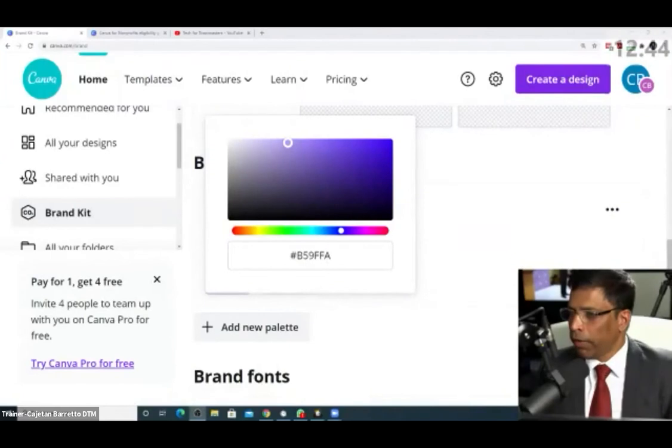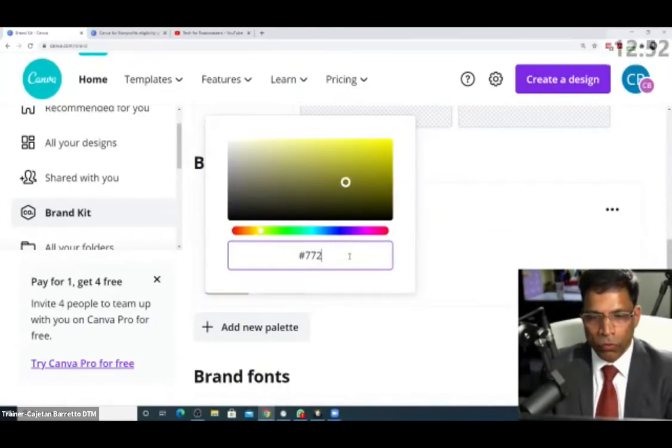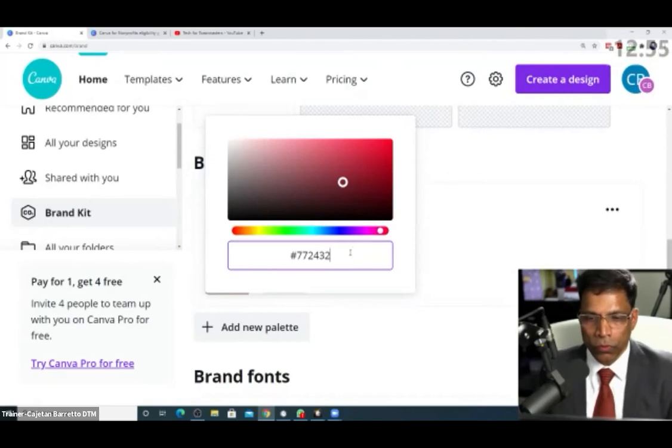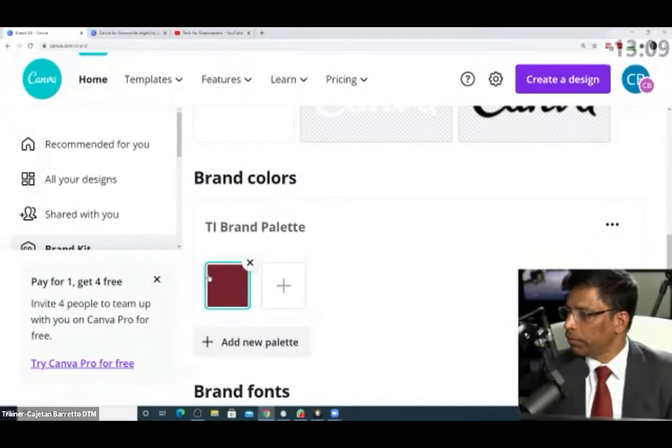So what I will do is I have clicked on the plus sign and I will put the first color code, which is 772432. And it needs to zoom in a little more. Okay. You can see the color, right?